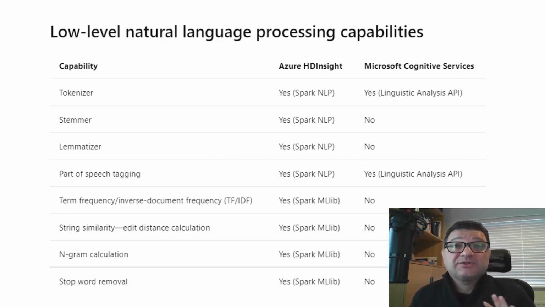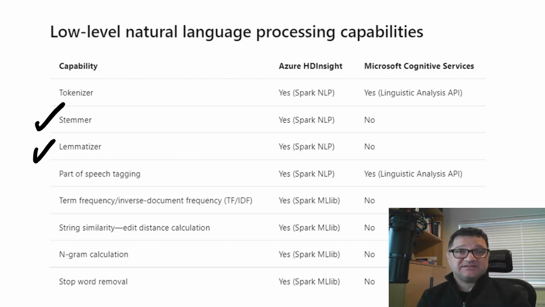Okay, so far we looked at some basic low-level NLP operations. These can be handled by Spark NLP, which is already available on Azure HD Insight, should you do any NLP from scratch. So far, I have talked about tokenizing, stemming, lemmatizing sentences, and finding part of speech tags.